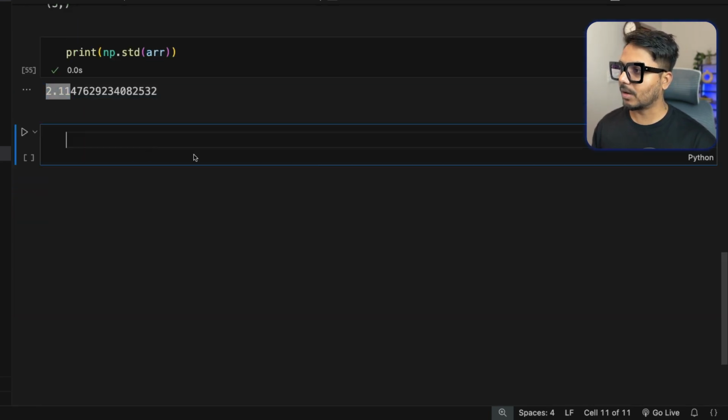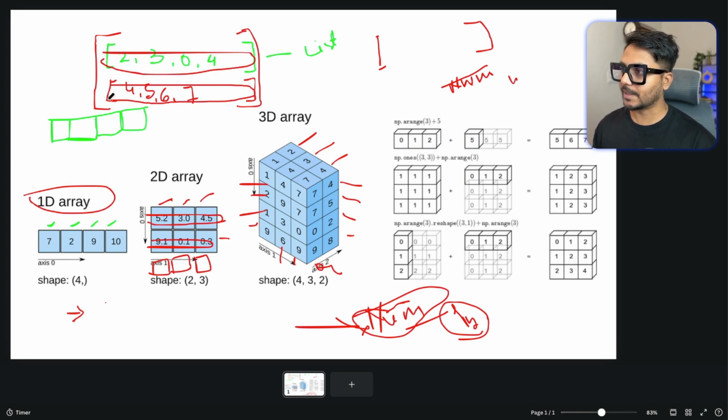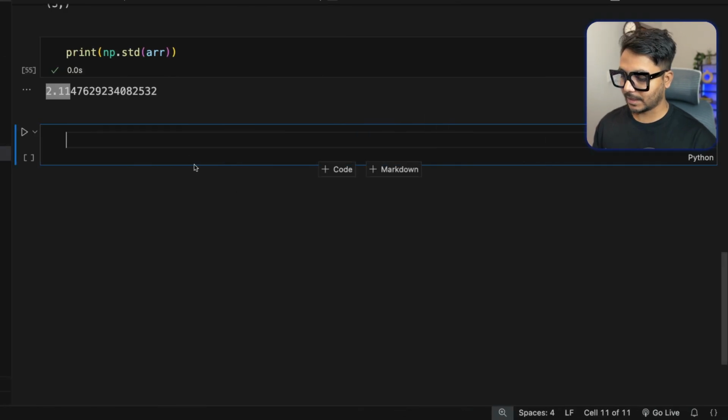Let's go ahead and now learn about the 2D array. For a 2D array, you need to ensure that you have a 1D array, which is this, and another 1D array, which is this. That means you would have two lists. This is one list, this is the second list. They both must have the same number of elements, otherwise you will get an error. And they both must be stored inside an outer list. Something like this. So let's go ahead and create one.